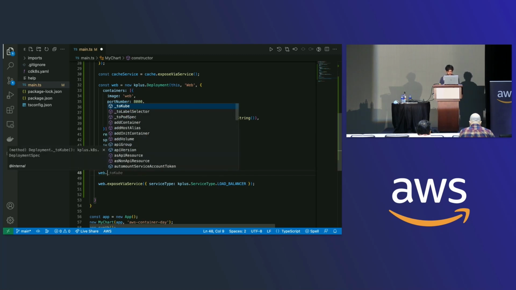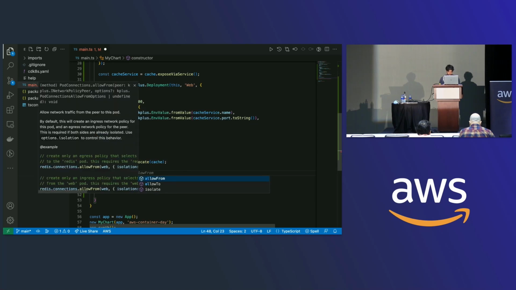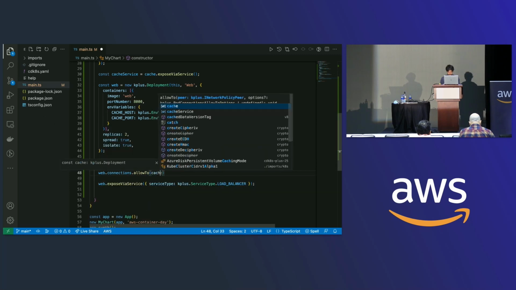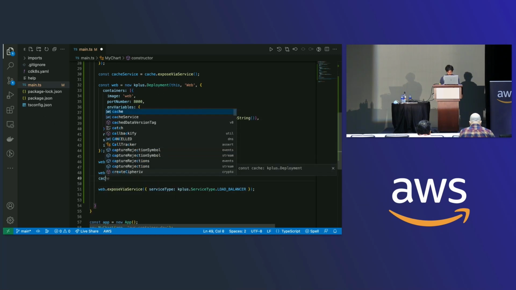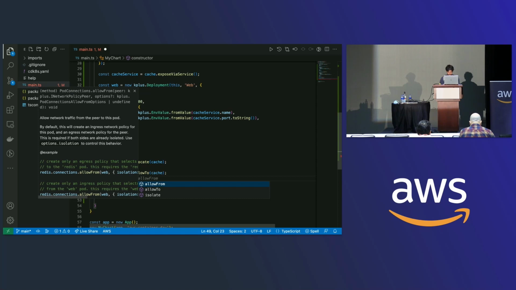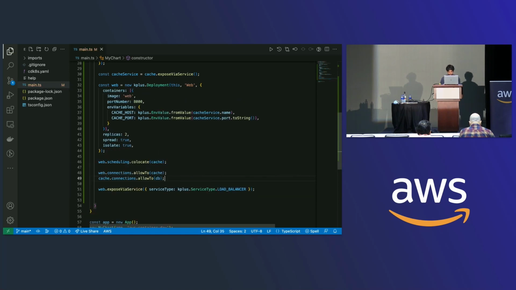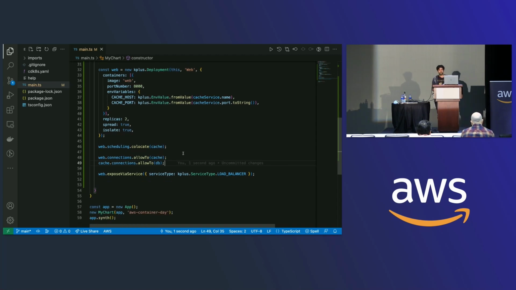And now we need to explicitly allow the network direction that we want. So we want the web to connect to the cache. So we use the allow to, and we pass in the cache. And we want the cache to connect to the DB, right? That's it. And that basically guarantees that all of these connections are allowed. Okay, what else do we have from the production requirements? I think we're pretty much ready, except for the whole granting permissions to the Kubernetes group.